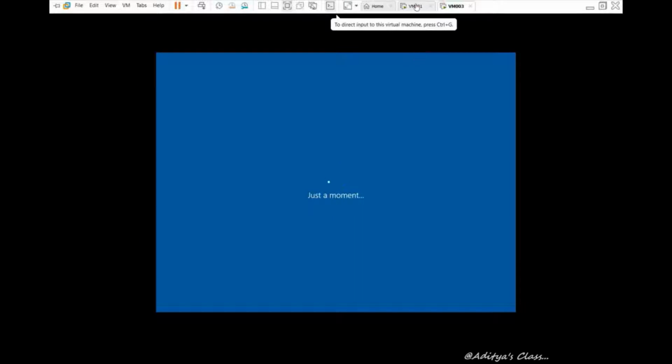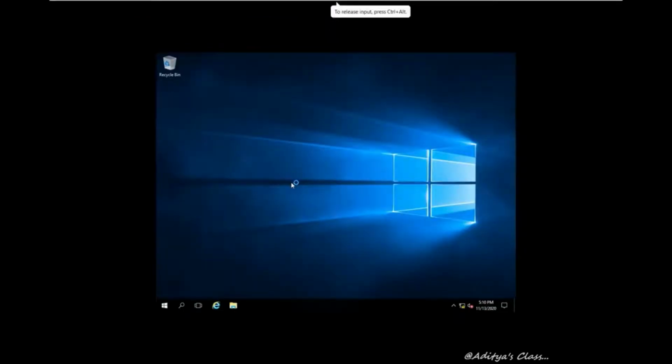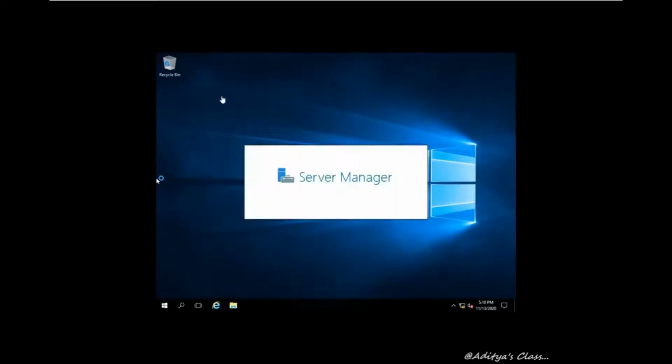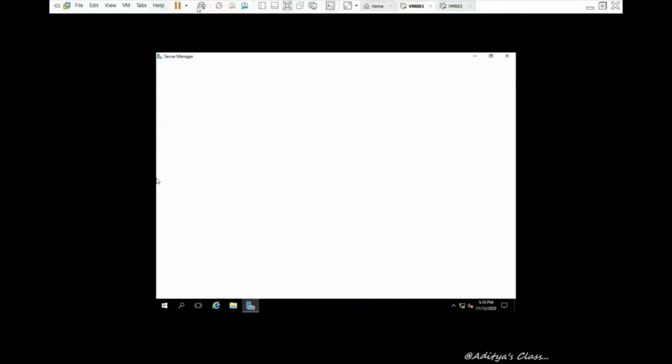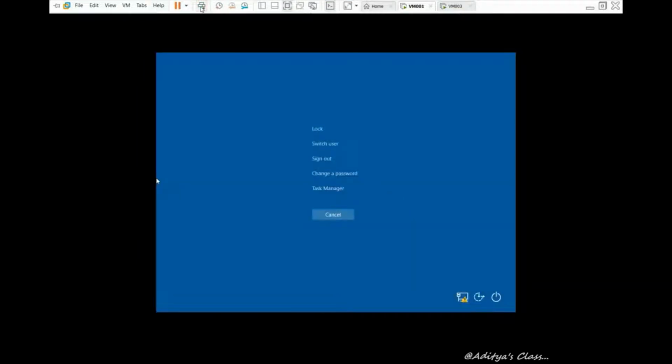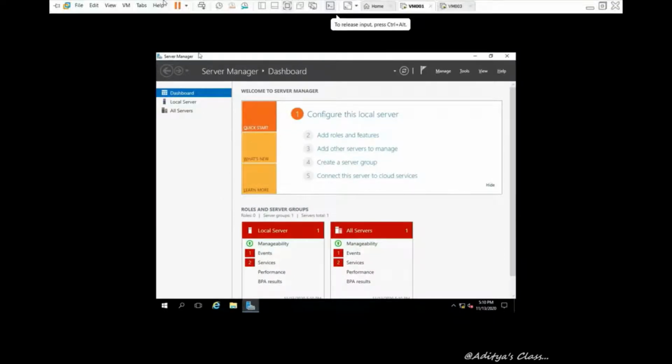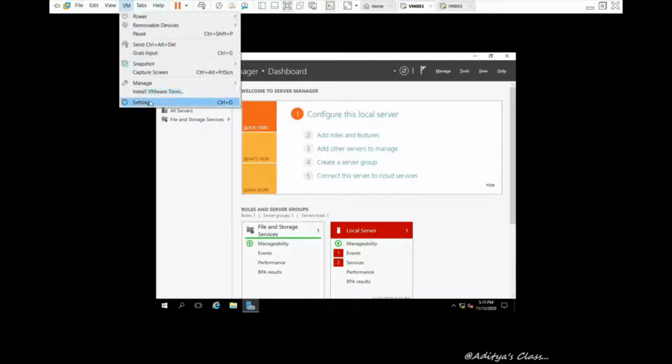You can see the graphics are not good. We would like to install the drivers so that we can have a better view of the operating system. Now Server Manager will automatically appear on Server 2016 when you log in as an administrator.